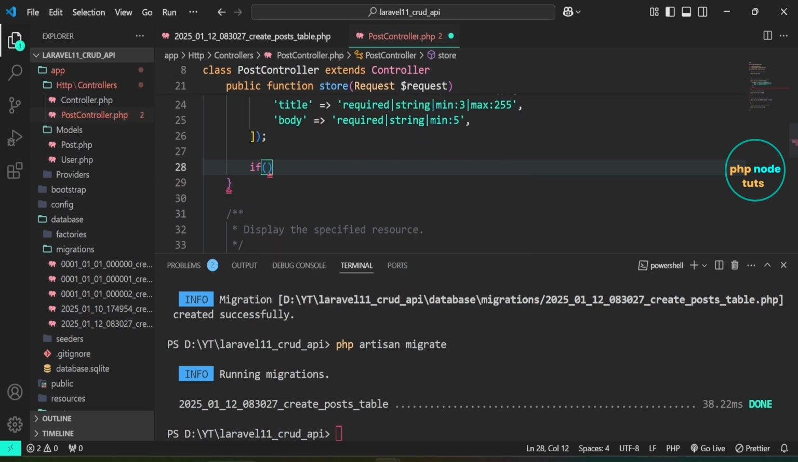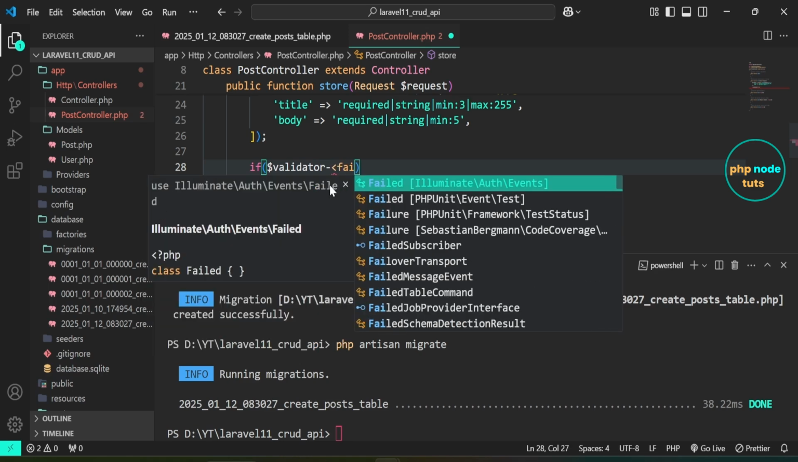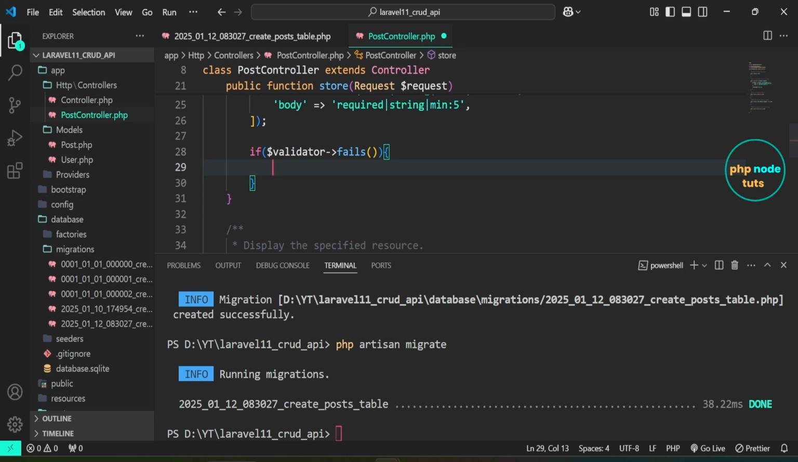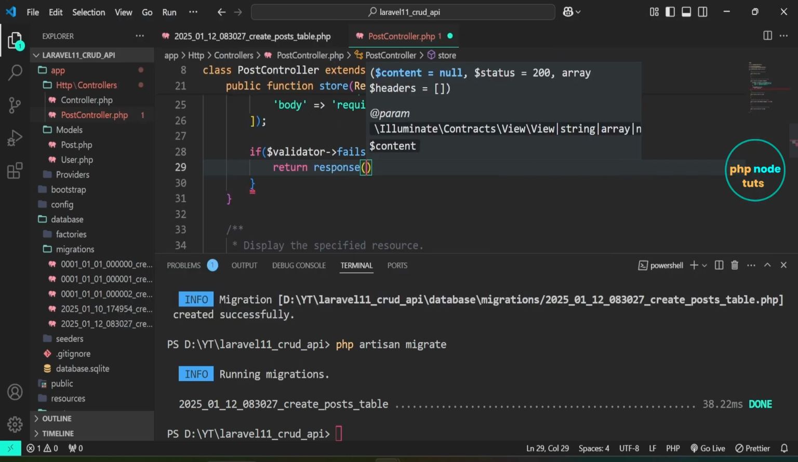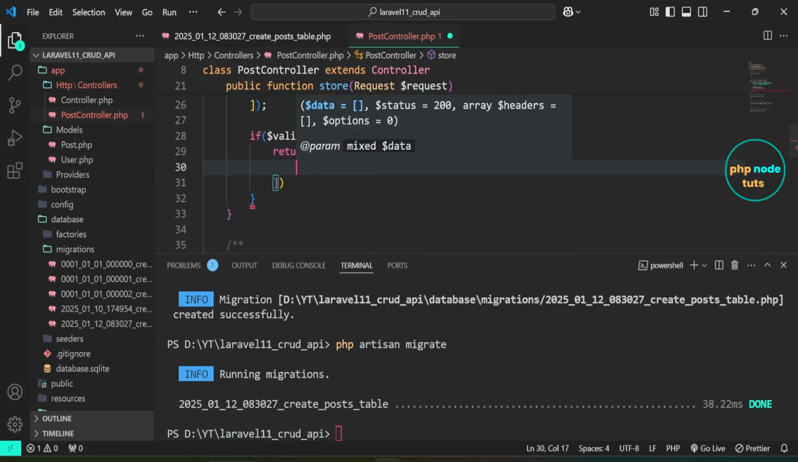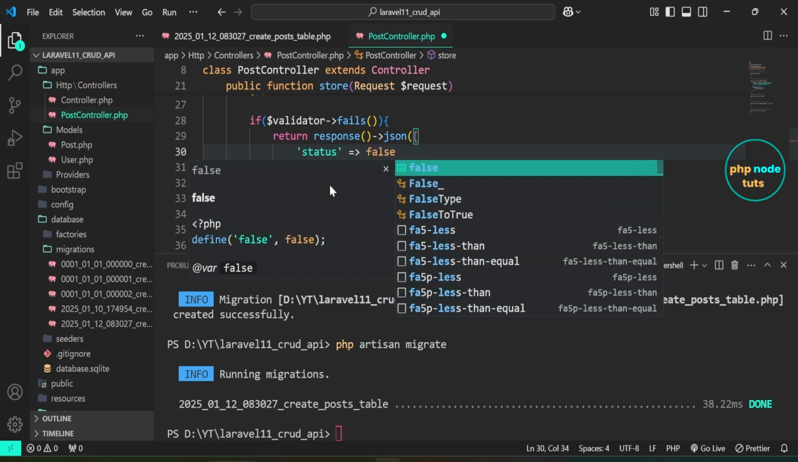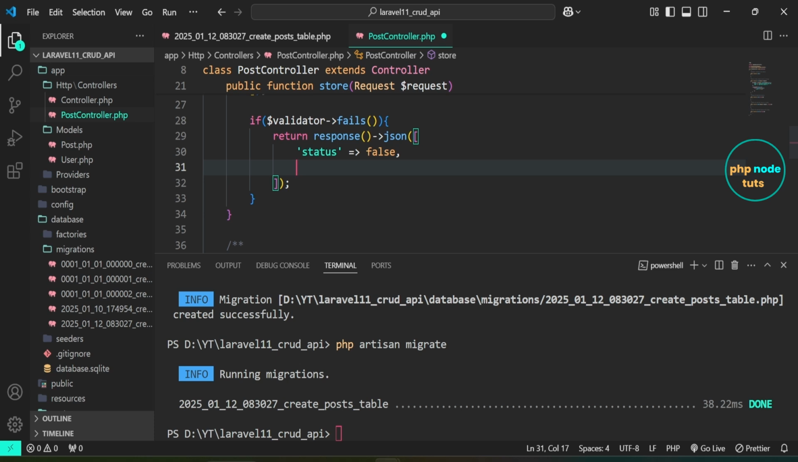Next, we will check if the validation fails using the fails method. If it does, it returns a JSON response with status false, indicating the operation was unsuccessful, and a message to inform the user that all fields are required. The errors key contains detailed validation error messages. The response is sent with a 422 status code, which indicates an unprocessable entity.